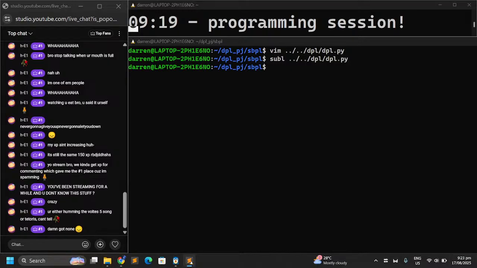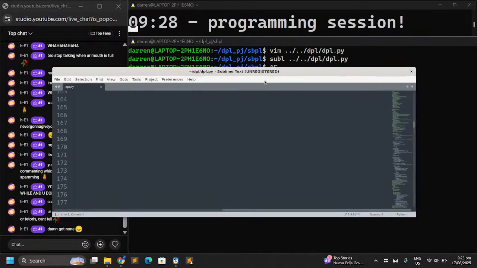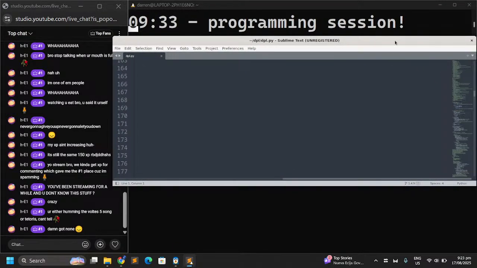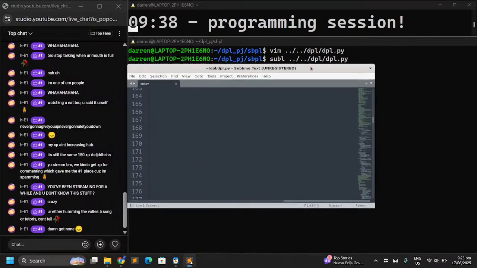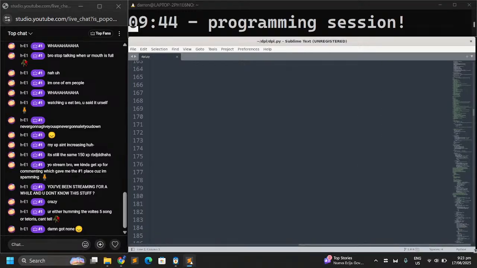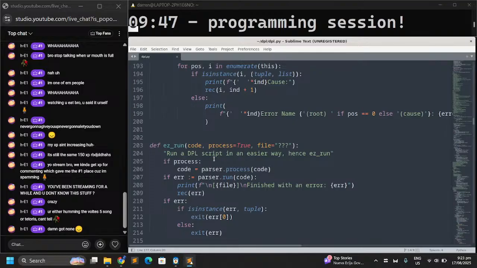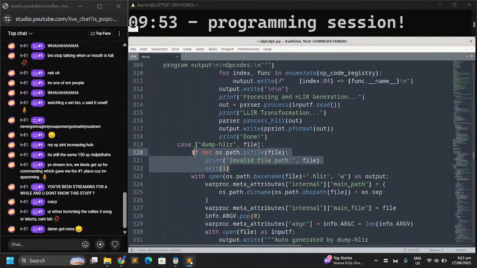Damn you! I guess I have to restart it again. Manually adjust it. Kidding me. So there we go. We were in dump LLIR, so we should be in dump. Yep.